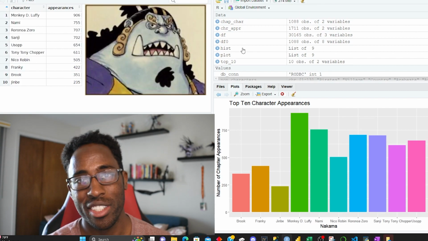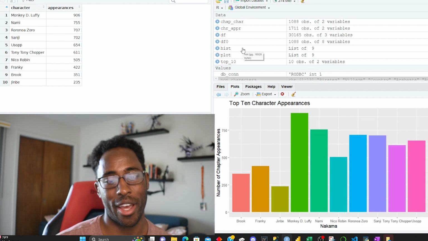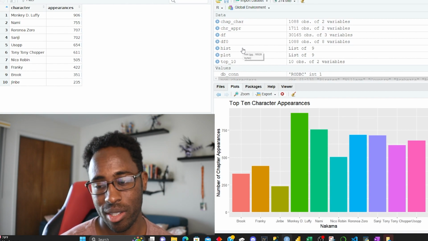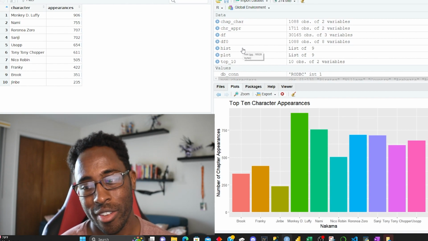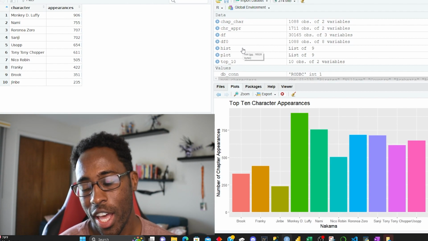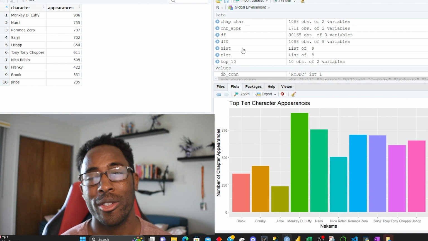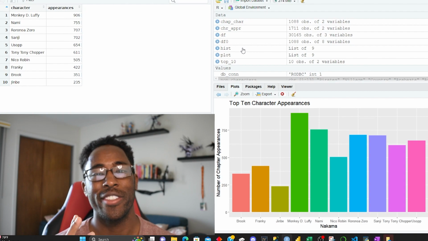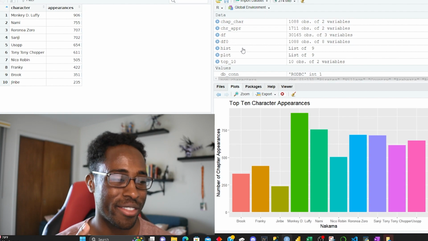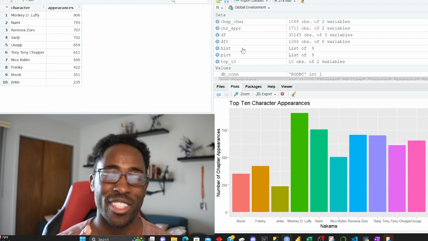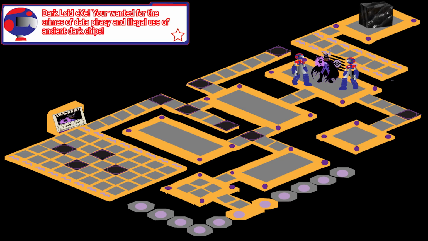So there are the top 10 character appearances. I don't think this is surprising. Comment below who your favorite Straw Hat is. I would have to say, if I were to rank them now, Usopp and Robin are my 2 favorites. I just love Usopp's way of dehumanizing the series. Like, yeah, shout out Usopp, shout out Robin. Let me know your characters.